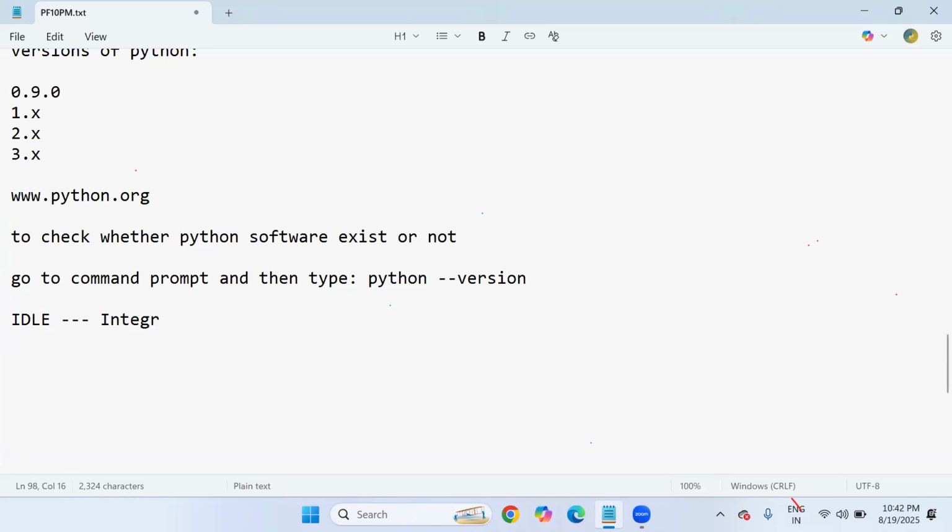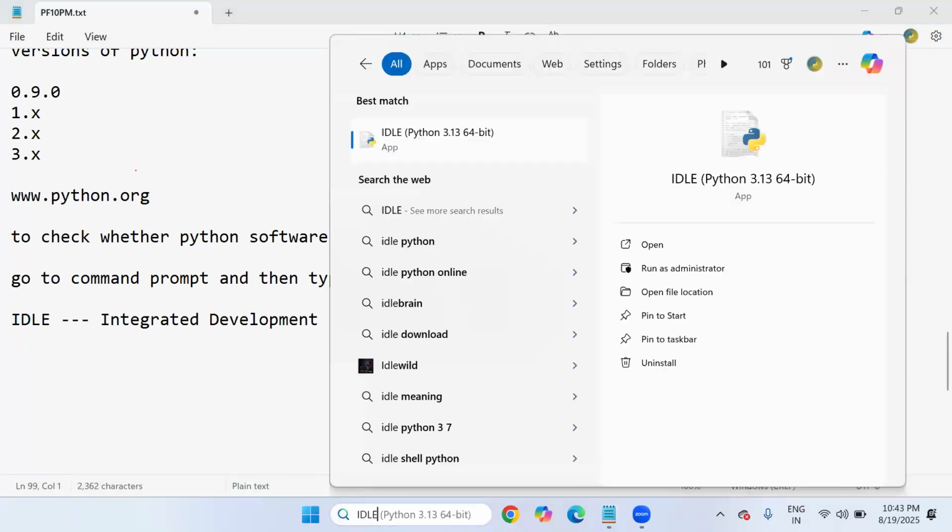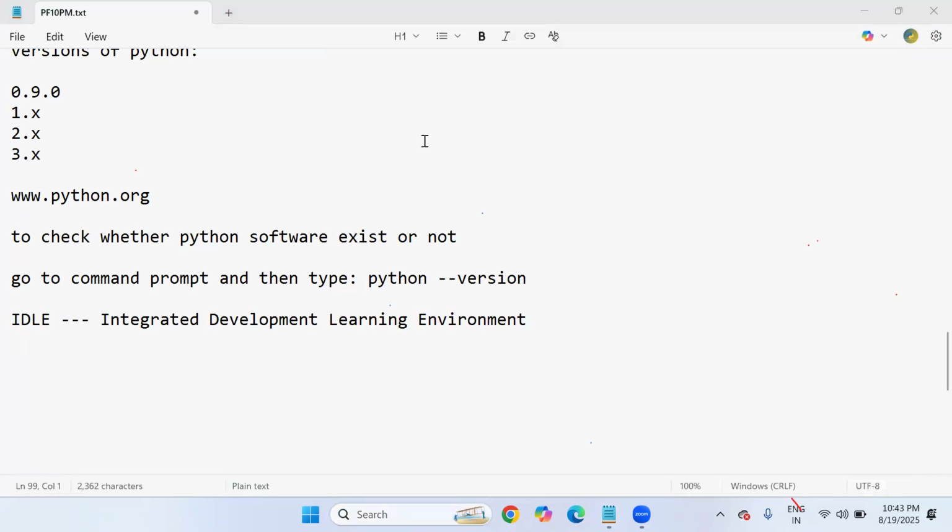That means Integrated Development and Learning Environment. This is the Integrated Development and Learning Environment like this. So this is the default editor, IDLE software. Okay. If you go to search and type IDLE, there you can see we are getting the default editor. So this is the default editor.